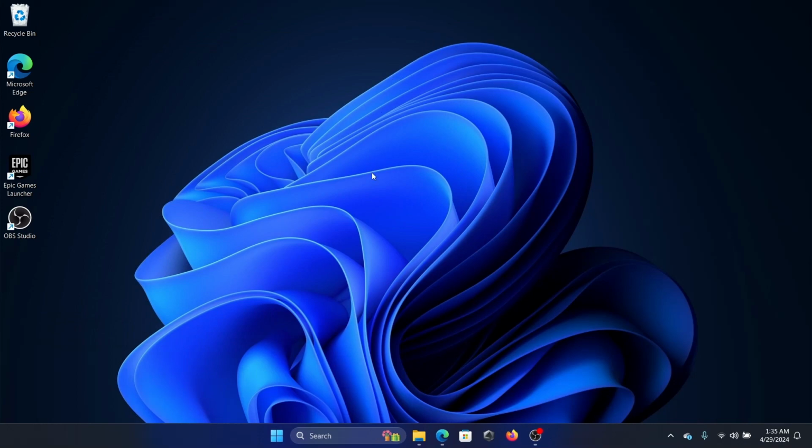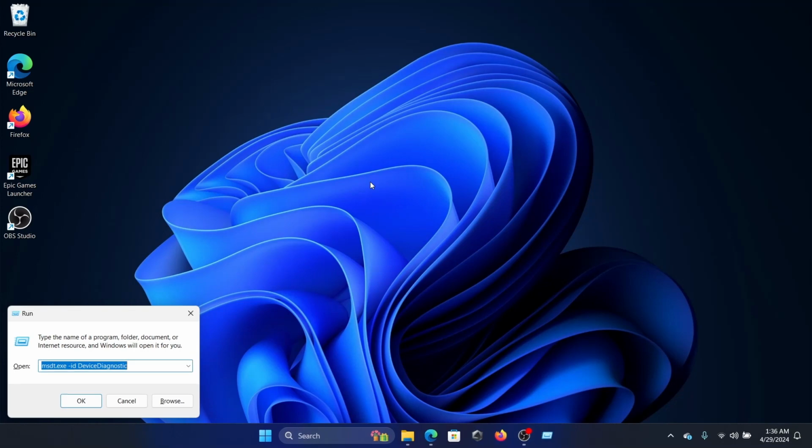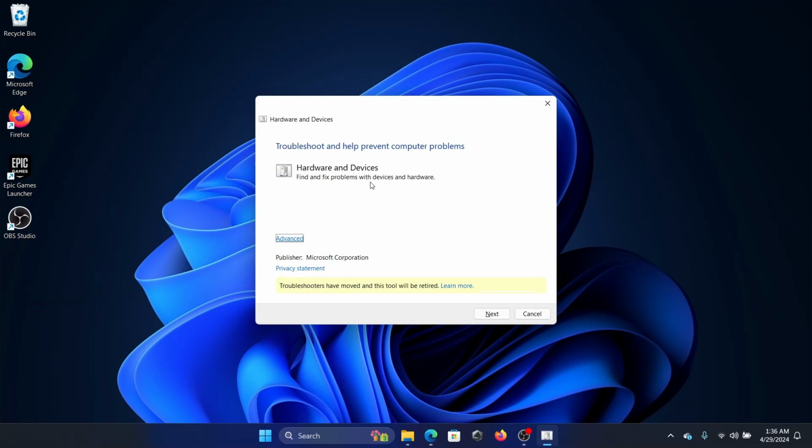The next solution is to run the hardware and devices troubleshooter. So press the Windows key and the R button together to open the run window. Type the command msdt.exe -id DeviceDiagnostic and hit enter. This will open the hardware and devices troubleshooter. Now click on next to start running it.